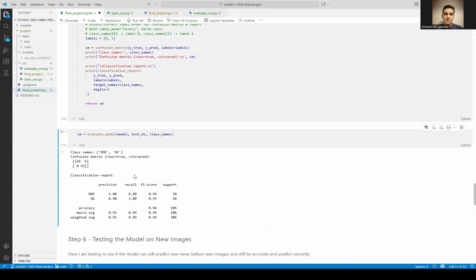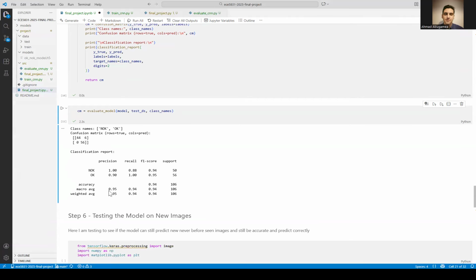So over here we have basically 44 actual not okay images that are predicted not okay, and about 56 okay images, and all of them were predicted okay. So none of them was predicted not okay. We have about 94 recall accuracy, and I have 100% not okay prediction with a 90% okay prediction. So it's about 96 to 98% accuracy overall.